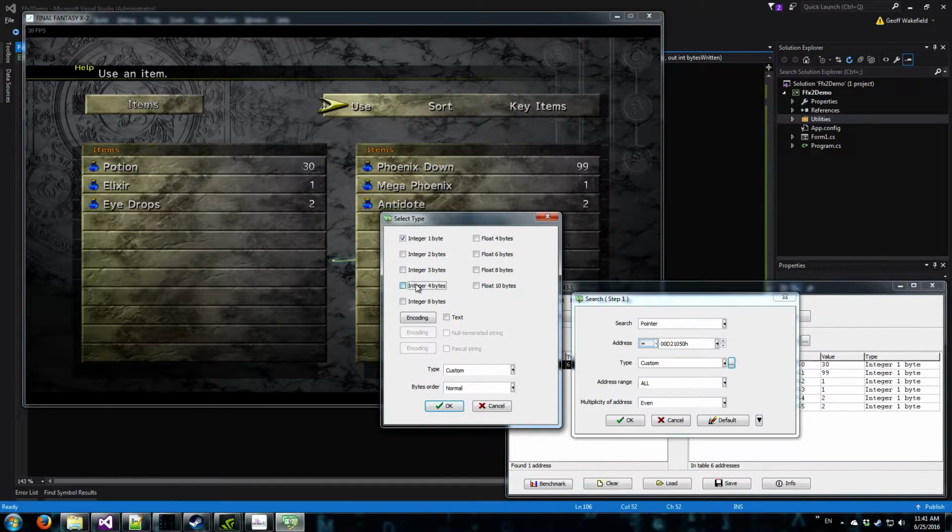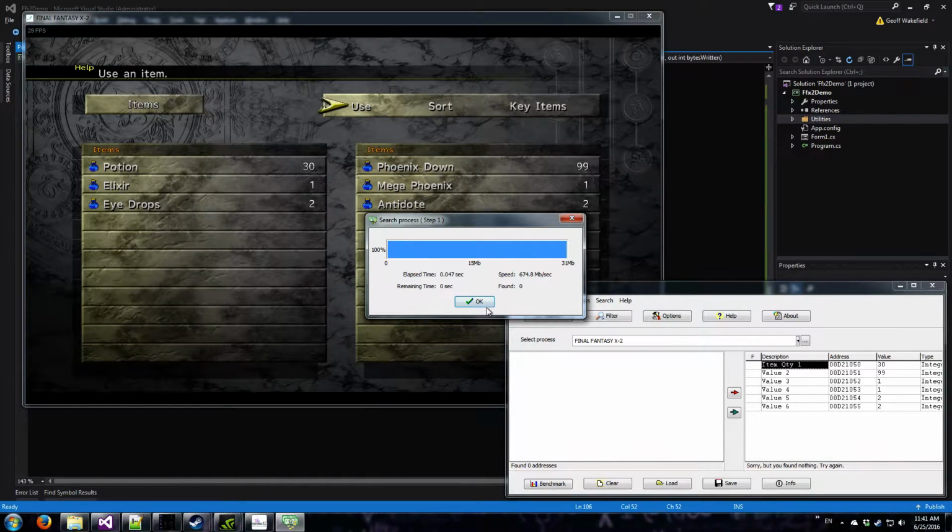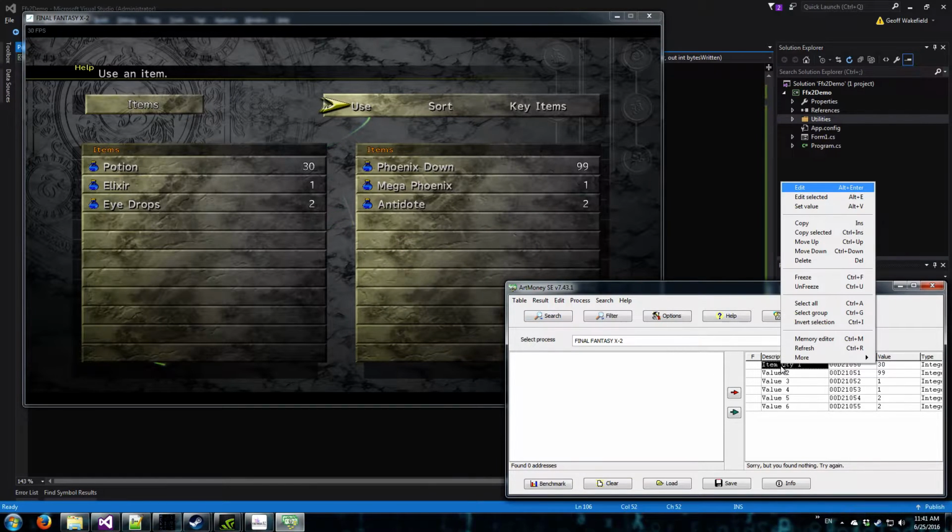Let me make sure this is set to 4. Why doesn't it default to that? Dang it. And yeah, we didn't find any. So that was expected by me.